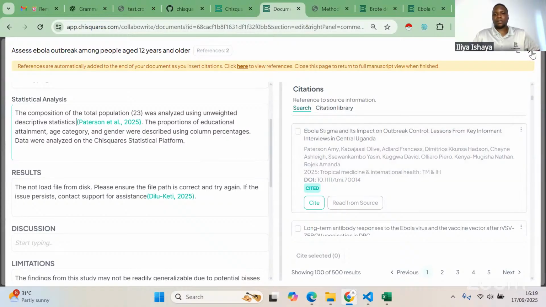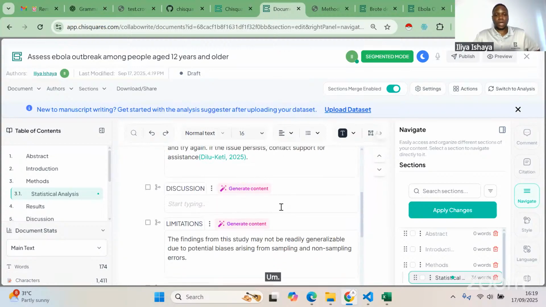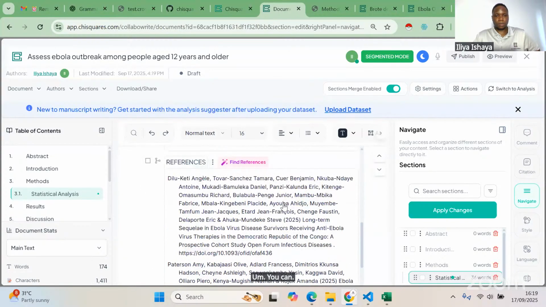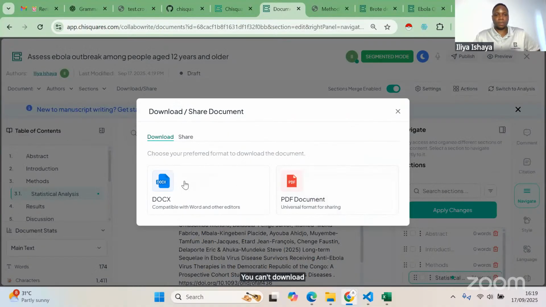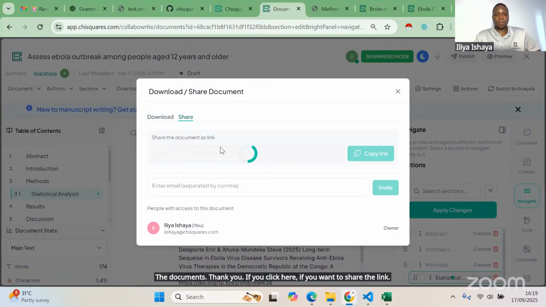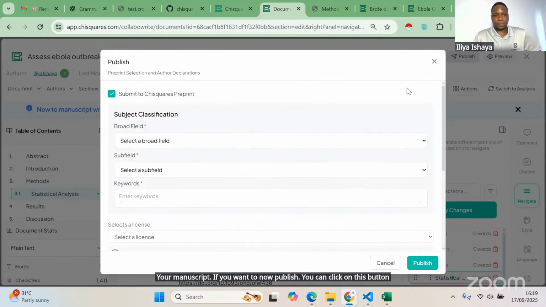So once you are done citing, now once your manuscript is ready, there are two things you can do. You can download or share, right? If you want to download as a document, you click here. For PDF, you click here. If you want to share the link, the link will be generated for you here, and then the person can access your manuscript.